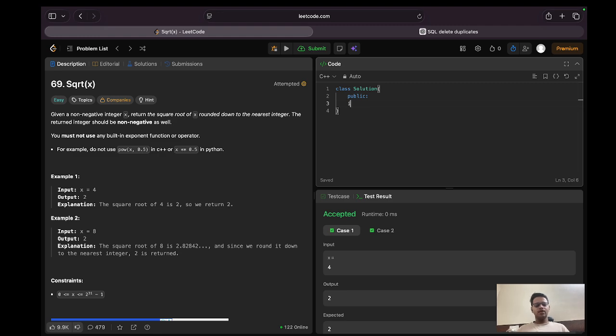And we are making a function which is int mySqrt, and we are going to pass a parameter x here, which is the input we are going to get from the user. So till now we have made this structure, and now let us think about what the square of a number is. For a square of a number, I can simply say that the square of a number is the multiplication of the number by itself, right?